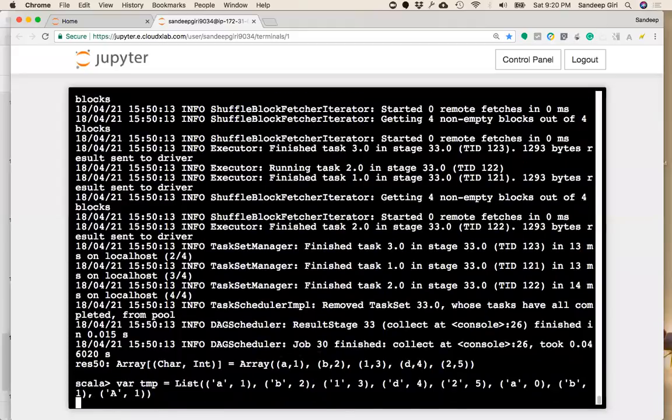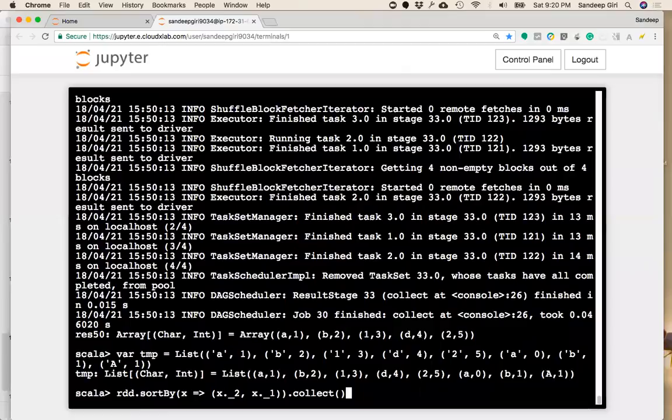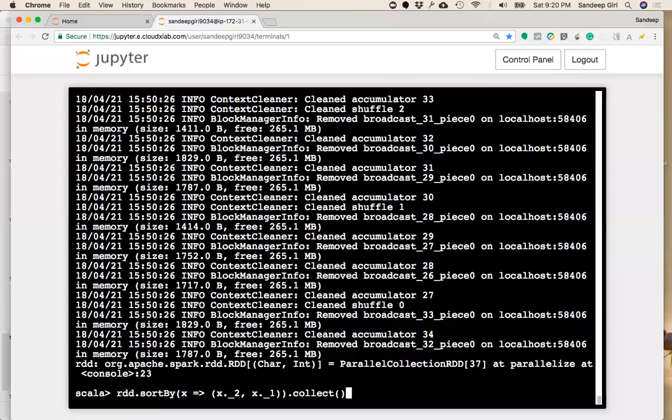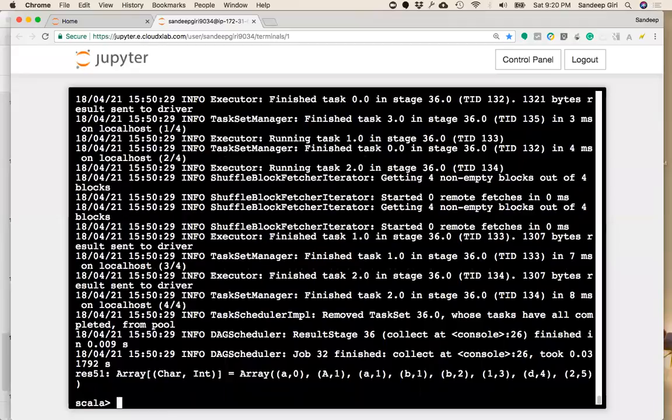Let me just do it again. So this is our temp, and then we create an RDD, and then we are sorting it. You can see it has A and capital A. These have different ASCII values, and generally capital A is smaller than small a.